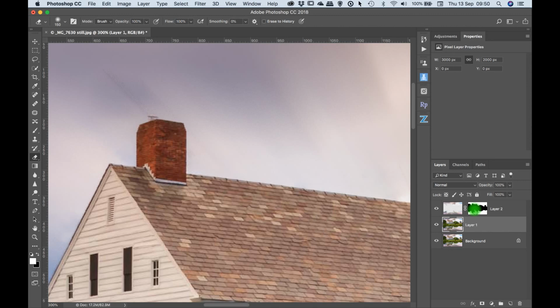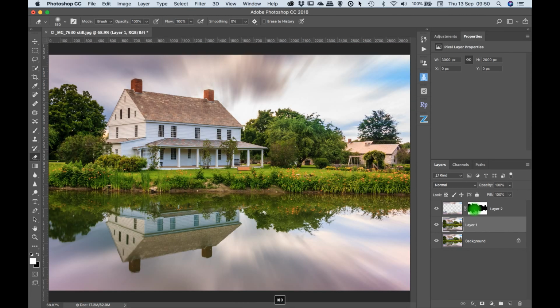So I'm now going to hit Command or Control 0, which will zoom us out to the normal view. The next thing I'd like to do is create a little bit of motion blur in the lake. Now it's a very still day and you have to be careful with the amount that you use.